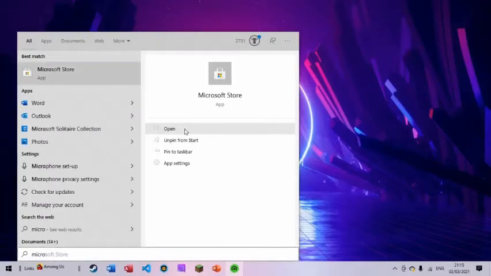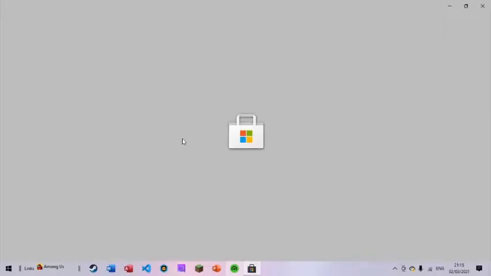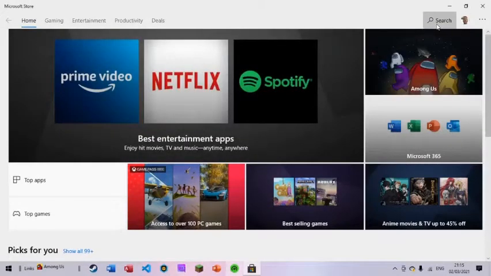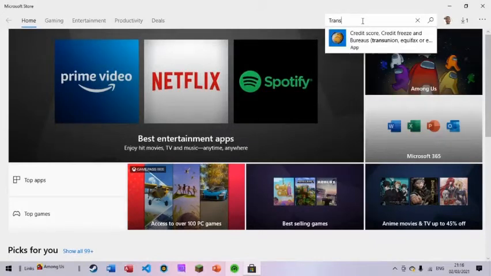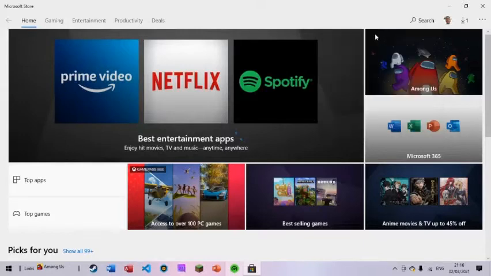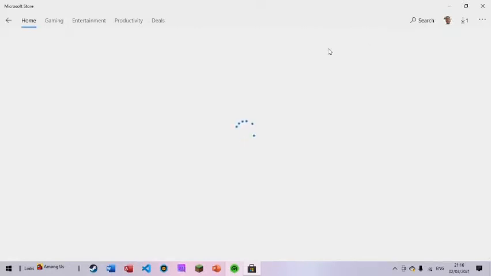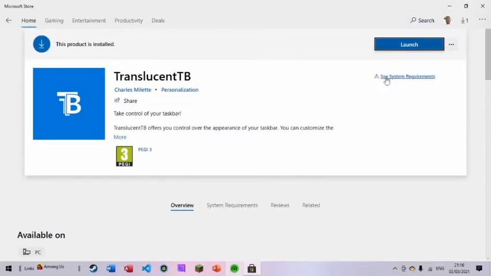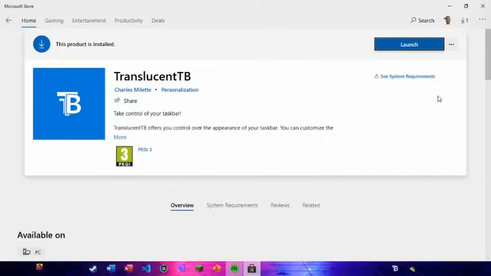And then you want to open up your Microsoft Store. As you see it's loaded, you want to then search up Translucent TV. And you see I've already got this installed because I've done this multiple times and that's why this tutorial is for you guys. It basically runs on any PC, and then when you launch it you see that your taskbar will clear.